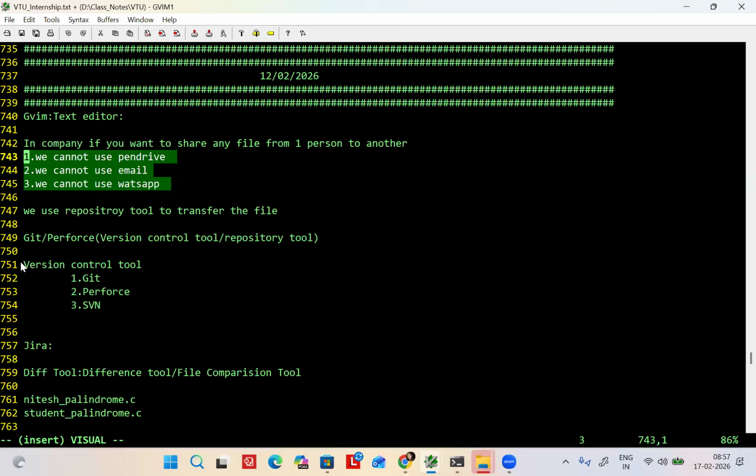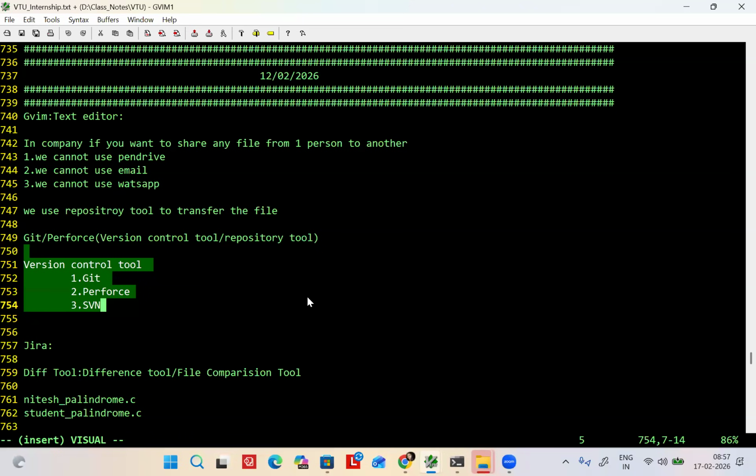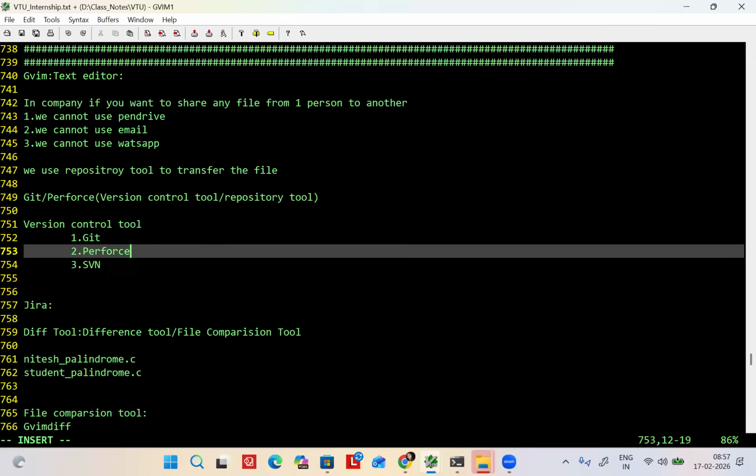Clear? So version control tools are only for what format? Text document files. Not allowed files are what? Documents, PowerPoint, PPTs, image format, MP4 format, MP3 format. Like this, they are all non-supported formats.